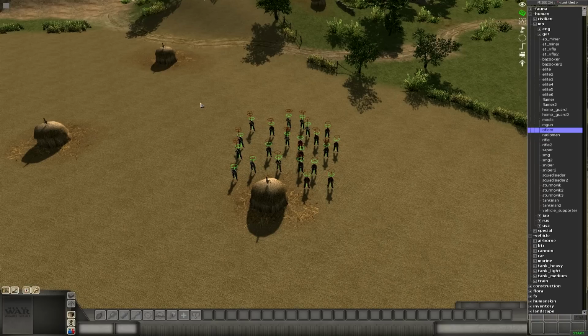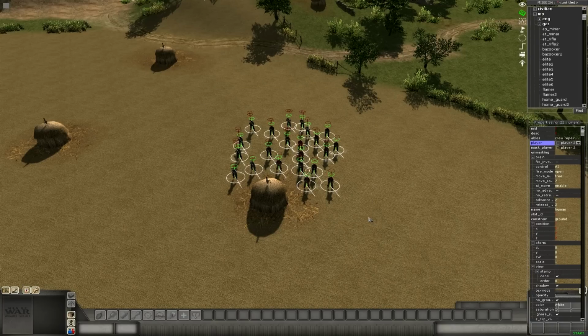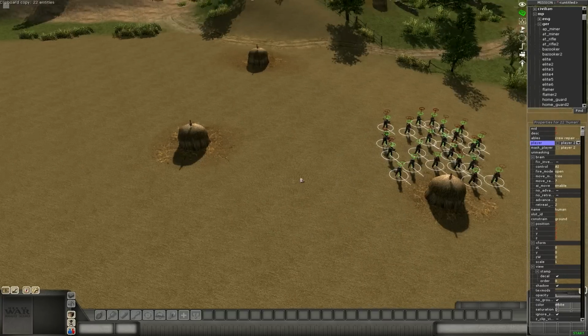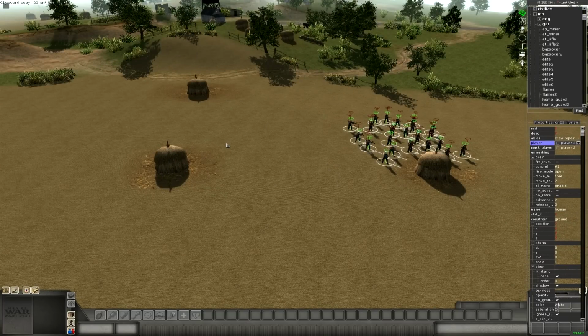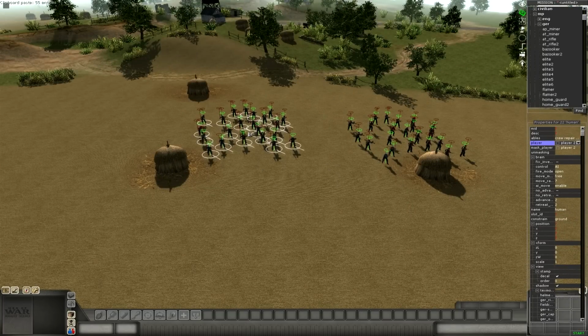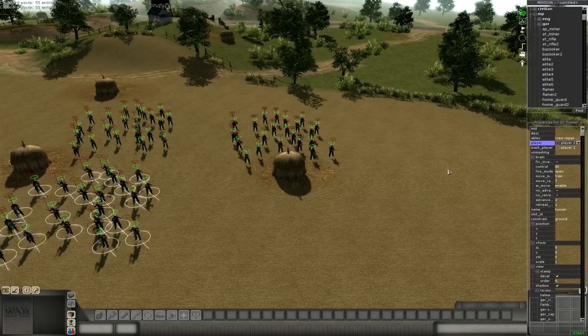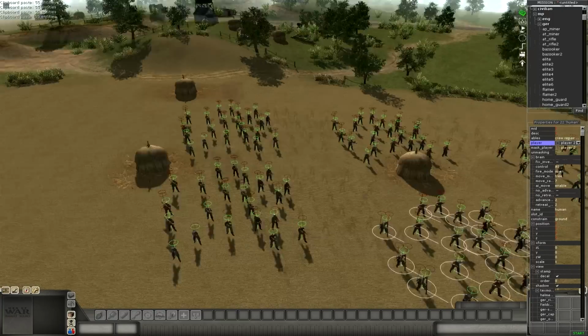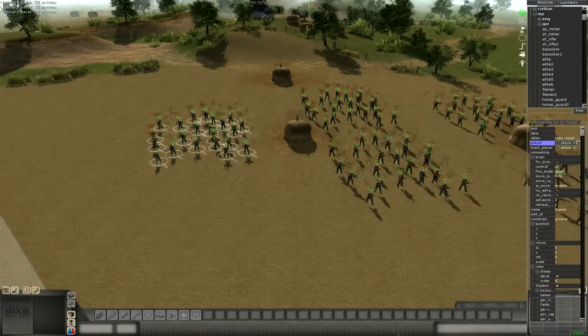So now, highlight, Control C, so that's 22 entities, so almost the same size as the British squad. Paste, paste, paste, paste, one more, paste, done.